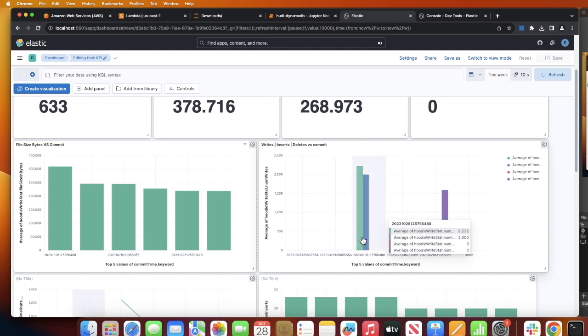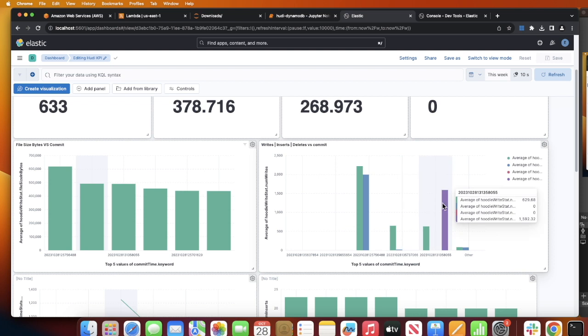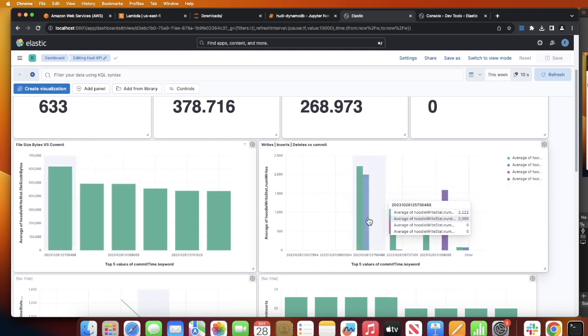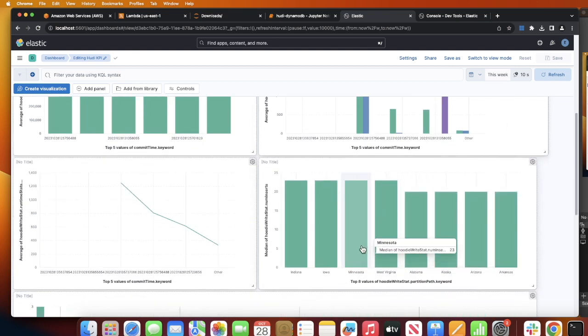I can also dive deeper into, for each particular commit, how many inserts, updates, or deletes are happening. So I get more of an idea about my workload. I can also dive deeper into partitions. For example, I can see which particular partitions my inserts, updates, or writes are touching. So I can identify that through these graphs.